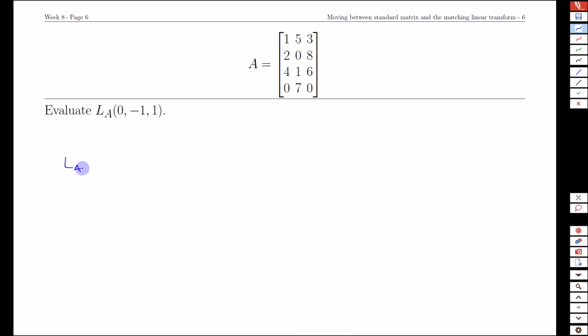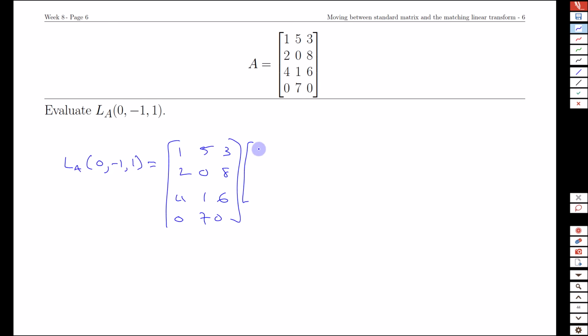So L of A of 0, negative 1, 1. We just said in the last thing that this is a matrix multiplication of what we have up here, 2, 0, 8, 4, 1, 6, 0, 7, 0. And then we're putting our inputs as a column vector beside that. And we'll see why in a second.